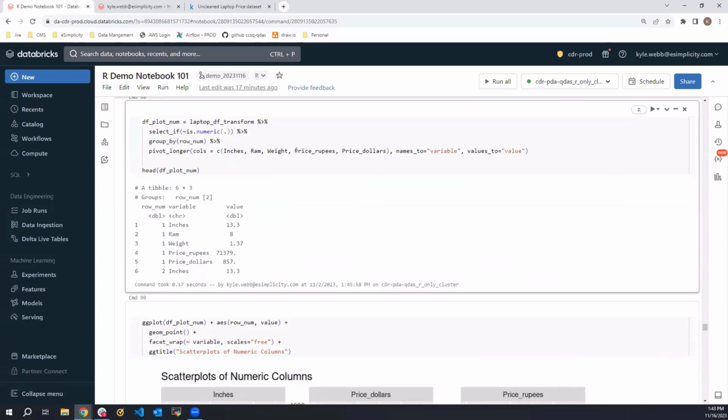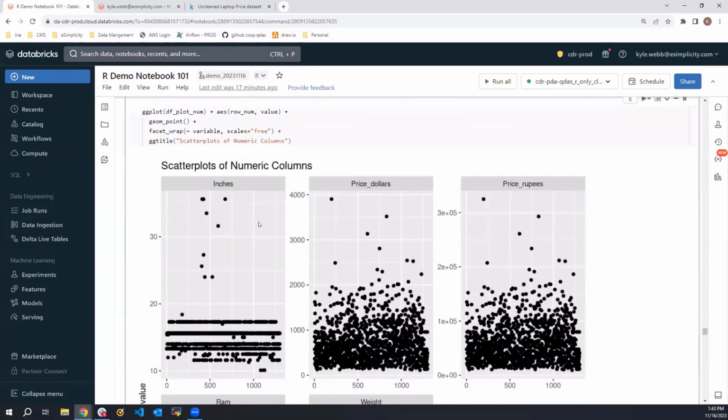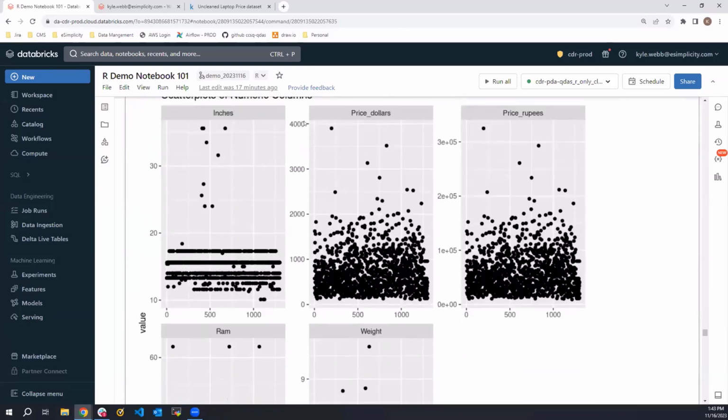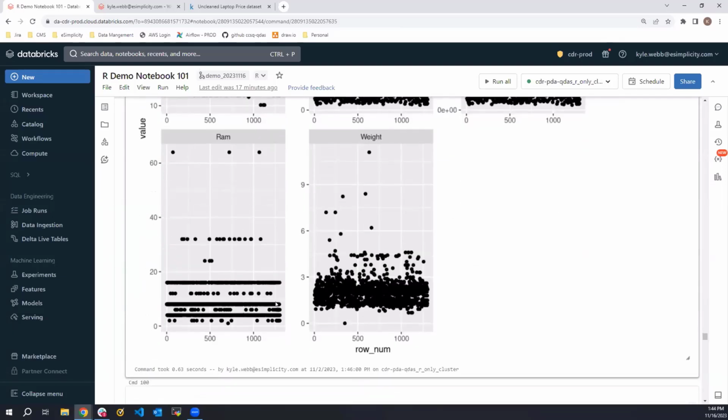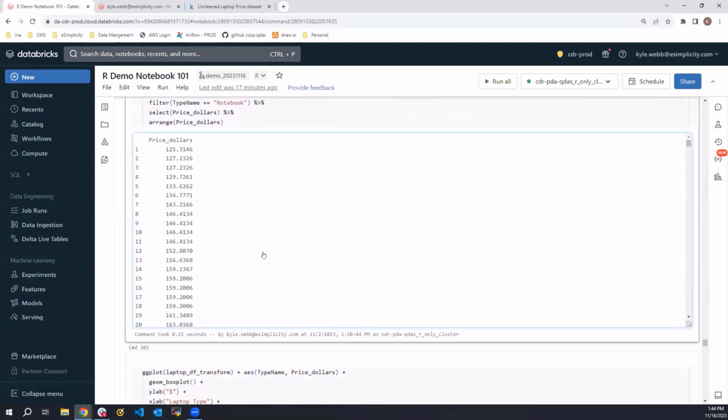I'll do the same with pivot longer here to do that for the numeric values. So again, I can pivot out and look at price dollars, price rupees, inches, and how those fall out all in one plot.